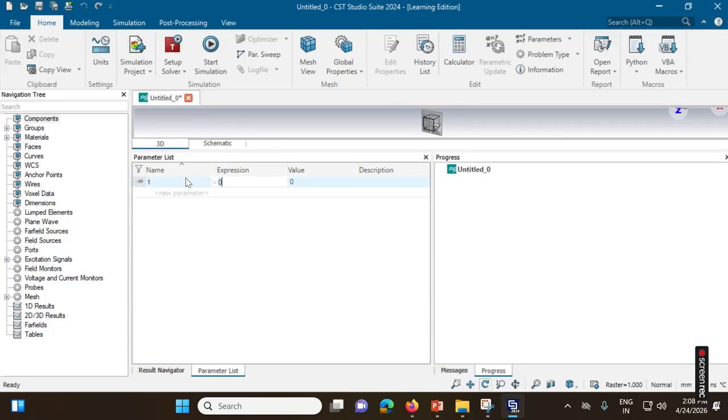The thickness is 0.035 mm, and the height of the substrate is 1.6 mm. Then I am defining the substrate length and width. Substrate length is 35 cross 35, which I am considering, and substrate width is 35 cross 35. Then the patch length and patch width, you can define as PL and PW.